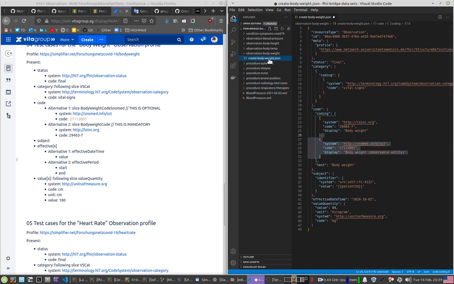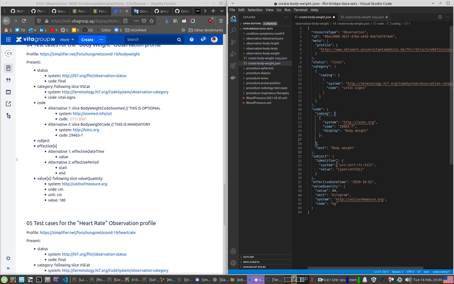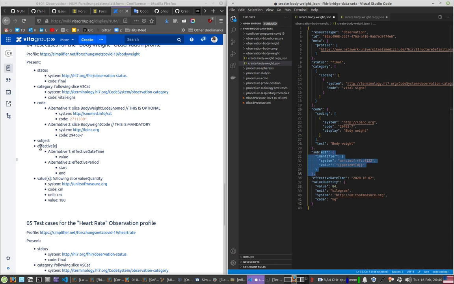So to do that, I will just create a copy first of this JSON, and I will keep the copy with the HiGHmed code, and I will remove it from here. Then we have subject here, effective, and we have 2 options, daytime and period. So this will work with daytime.